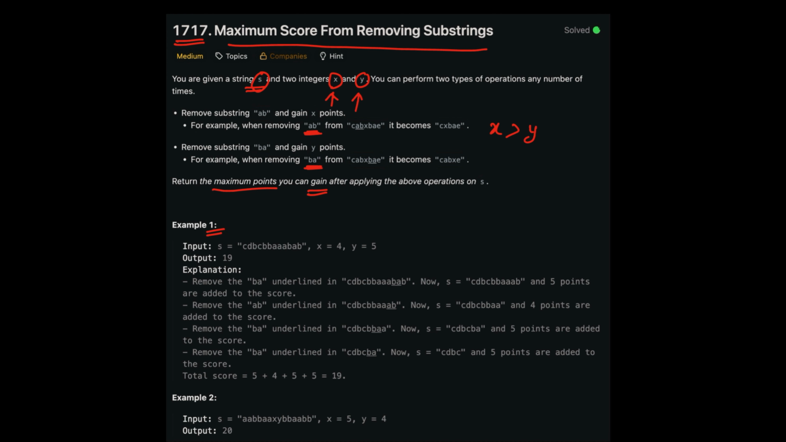In example number 1, we have multiple occurrences of ab and ba. The maximum points we can gain come from starting by removing the ba at this position, which will give us 5 points. After removing that, we'll be left with this substring. This time, we'll remove the ab at the last position, which will give us another 4 points. We repeat this cycle across the entire string to figure out if there are any occurrences of ab and ba in it and accordingly collect the maximum points. With all possible combinations, with this input, we can earn the maximum points of 19.